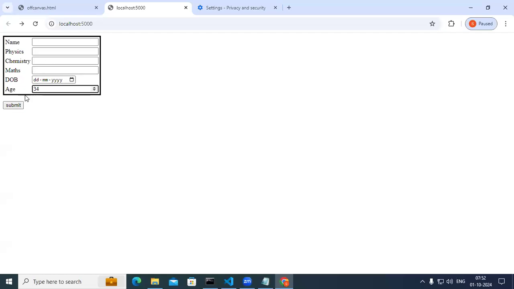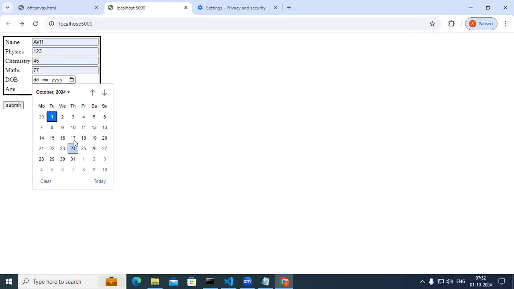So this is the form. When you click on submit here, it goes to the server. In the server, whatever you want to do, you can do. Right now, what I'm doing is sending data from one page to another page. Once again, see how it works in the server. ABR, then 123, 45 I take, then 77 I take, then I can pick a date here. The default is 1, submit it.